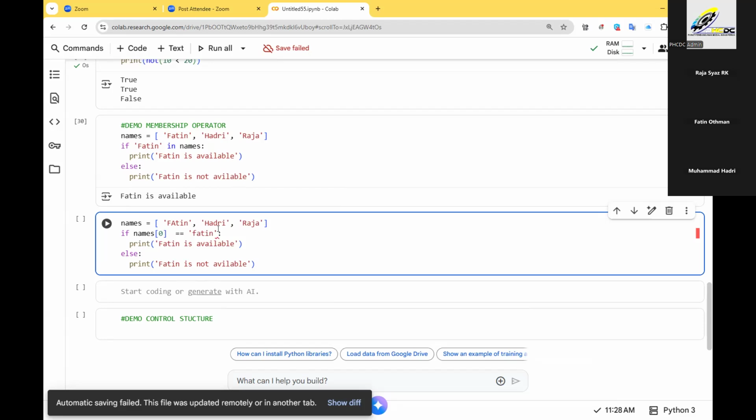These are the common keywords used for the control structure: if, and then if else, and later we'll discuss the nested if else as well. Now we'll see a demo program for each one by one for clear understanding.